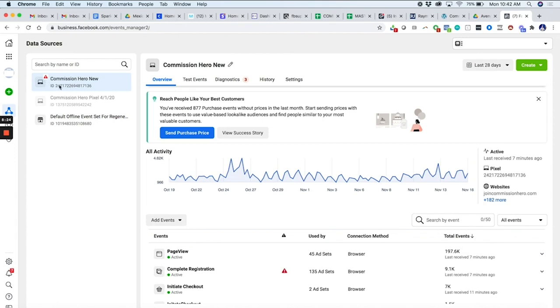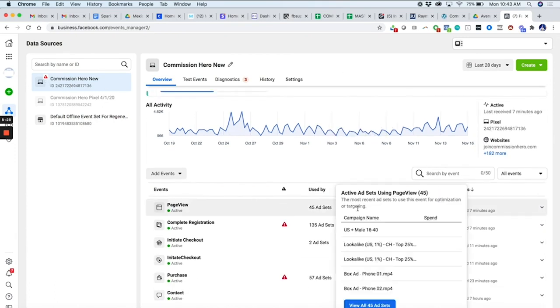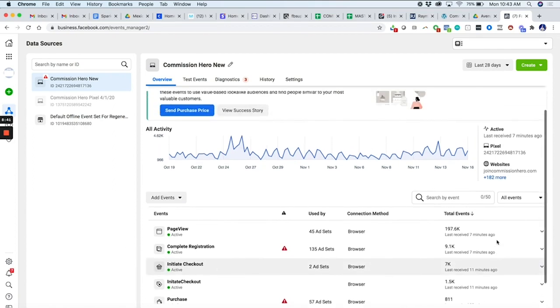So we have this pixel here, and we have a bunch of other stuff. You can see these are all my events that are happening on my pixel, from a page view event, which basically means someone went to the page, a complete registration, so someone registered for something, they initiated a checkout, and they purchased, okay? And so you can see there's a bunch of stuff going on here.